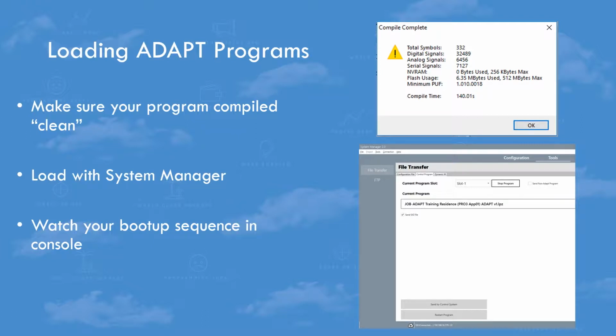So now we're actually ready to load our program. We've built this ability to load programs right into System Manager, and we follow Crestron's recommended procedure for doing so, where we transfer the LPZ file into the program 1 folder on my processor, or whatever program slot we're loading to, and then fire the prog load command, and we're going to see that happen in just a second.